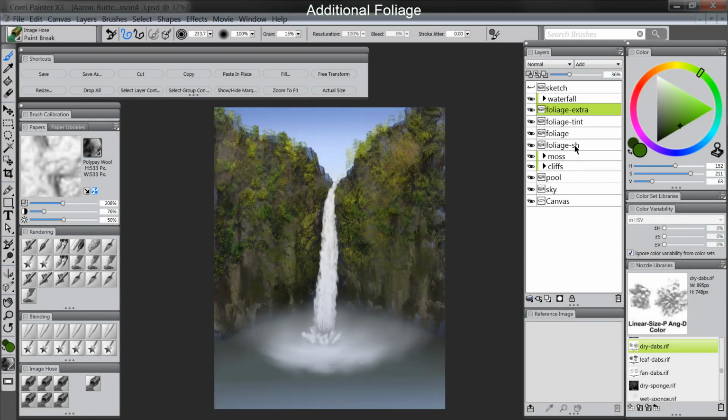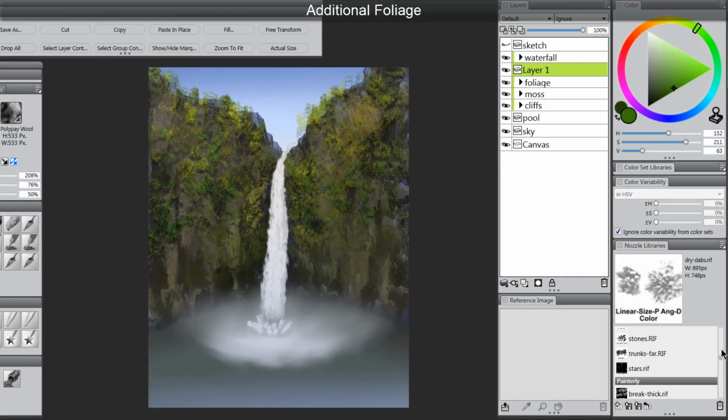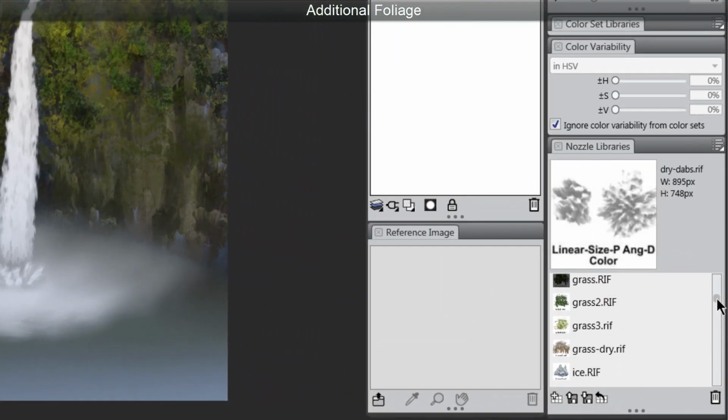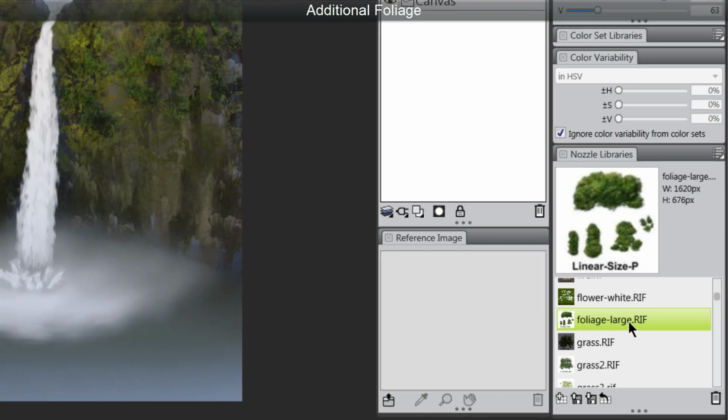Let's go ahead and group these foliage layers together. And we will call the group Foliage. And let's add some more layers of foliage because we really want to fill up this cliffside. And to do that, we can also use an image hose nozzle that is called Foliage Large. It is in the nature category.